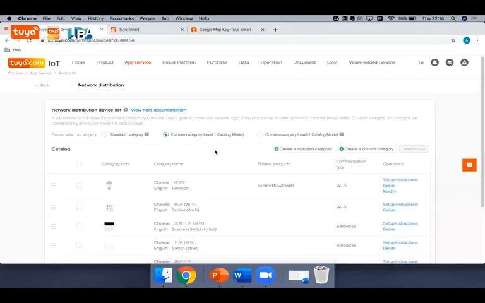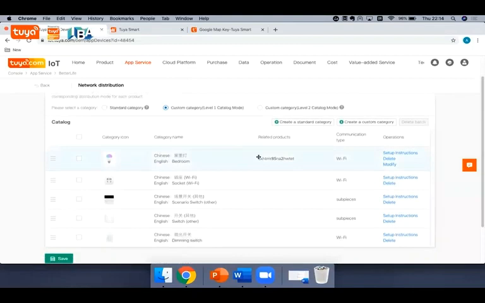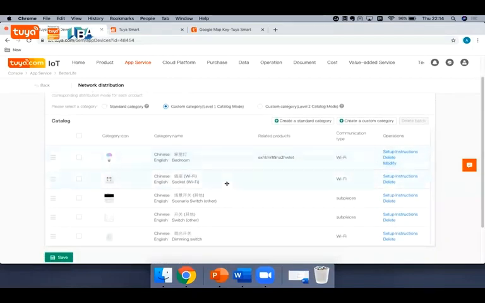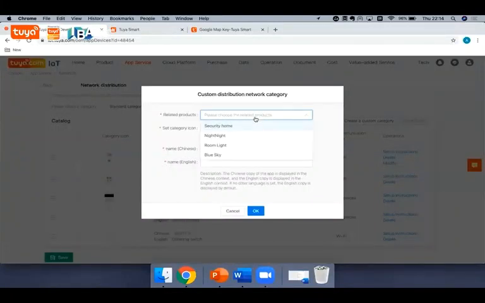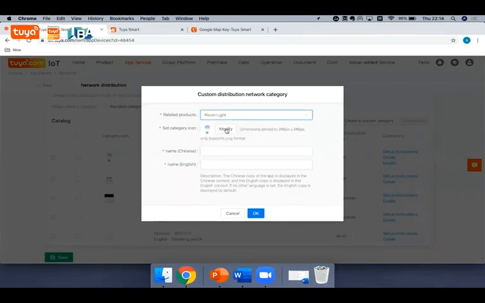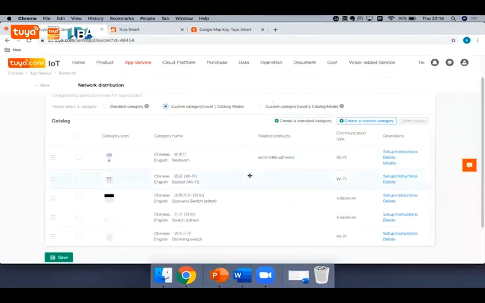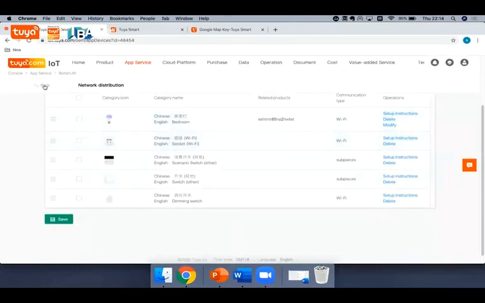Okay, I choose this one here, and you can see that the list is different from the others. From here, you can see we have two categories to create. The first one is standard. This is from Tuya Smart. You can't change anything but to select one. But you can also create a custom category. It's from the PID list of your IoT platform. You can change the image here, and also change the names. Okay, that's everything for network distribution.